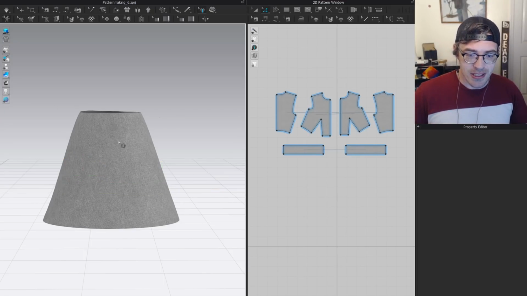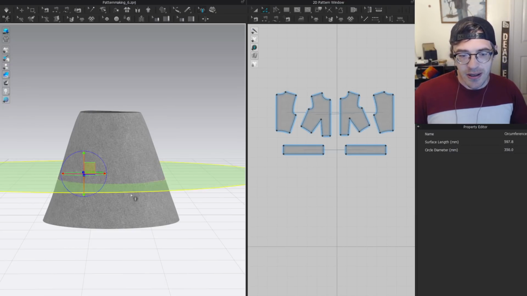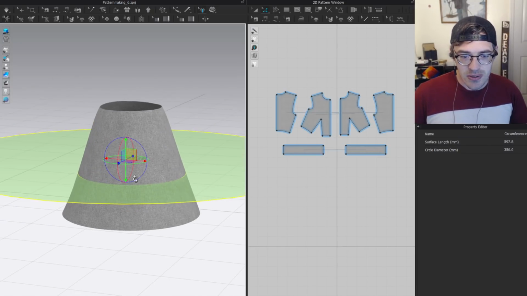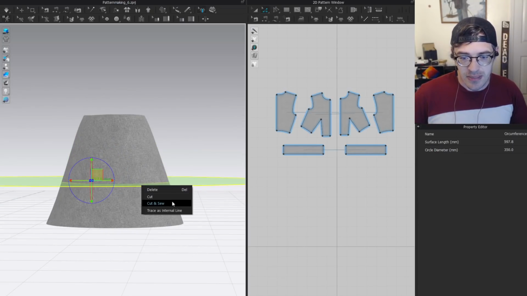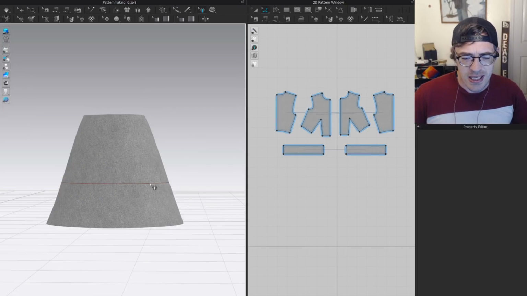I've got this cone here, and uh-oh, where'd it go? There you are. So I've also got this other plane that I'm going to cut it along. So this is a flat plane, and I'm just going to slice this cone right in half. So let me cut, or let's trace this internal line. I'll trace it as an internal line.